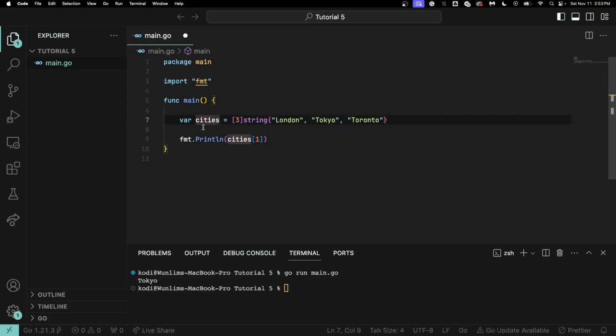We can actually make this even shorter by deleting var right here, and then putting a colon before the =, just like this. Instead of printing the value at index 1, let's just print out the whole cities array.